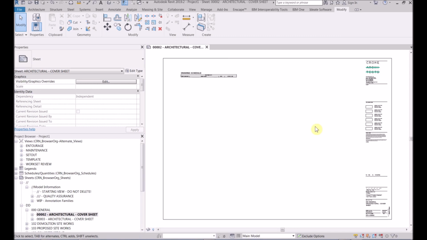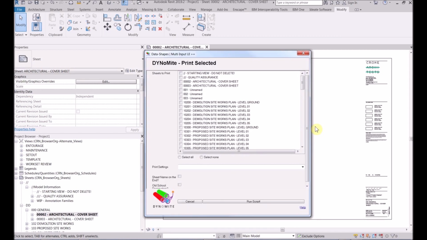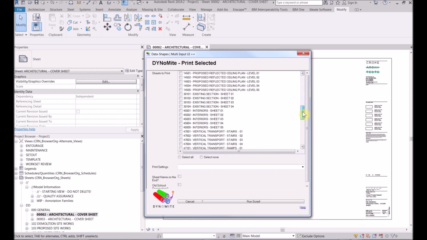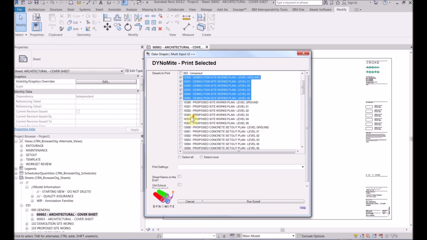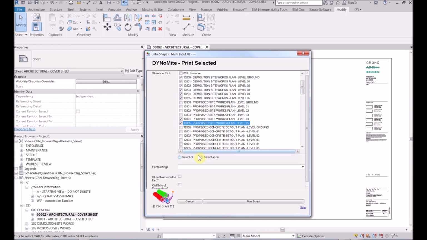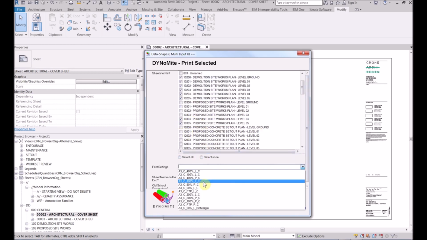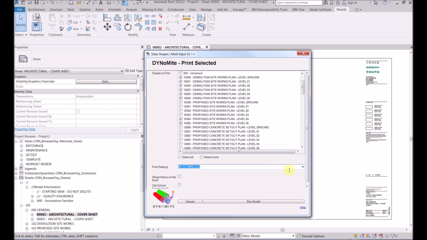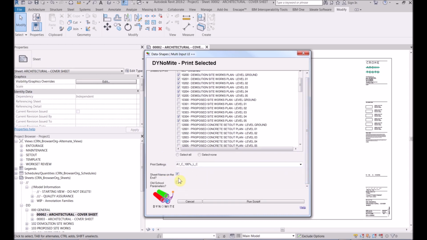So I'm using a node from the Archilab package in the background, but data shapes is doing all the UI work. So I've got a list view for sheets. I'll just pick a few sheets just to print. It doesn't have to be all next to each other. I'll just pick my print settings, which are coming from the project. And I've got the option to add the sheet name on the end as well.